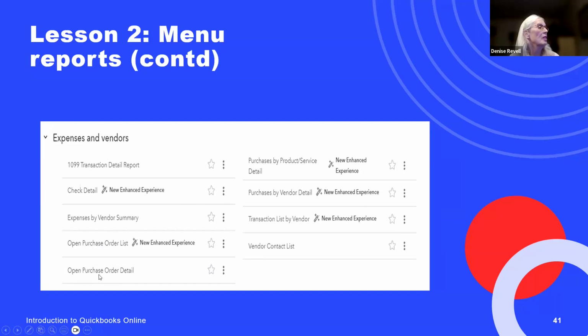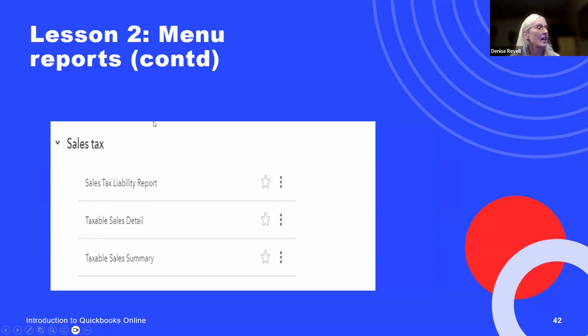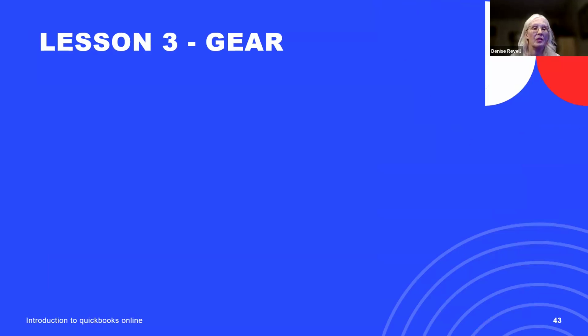Expenses and vendors. Check detail, you might like to see that. Sales tax. I didn't really go into sales tax, but if you do set up sales tax in QuickBooks Online, I would select automatic and let QuickBooks calculate it for you. But anyway, there's reports here if you need that to prepare and file your sales tax return as the state of California. So now we're going into the gear icon.